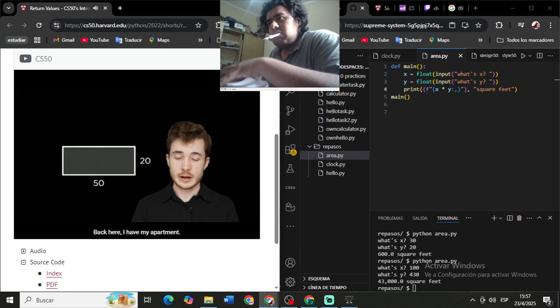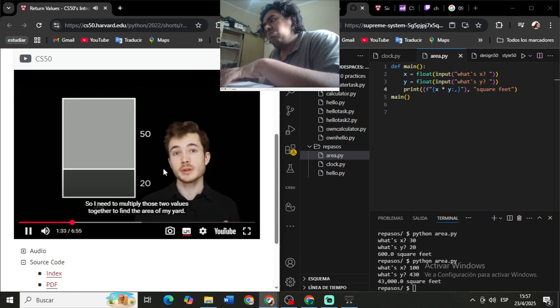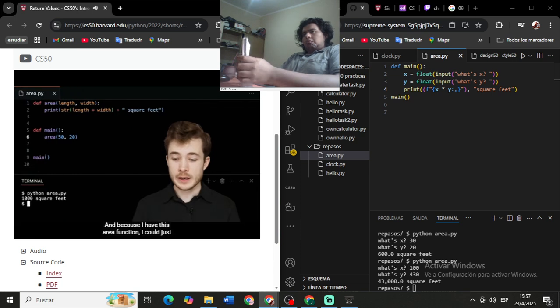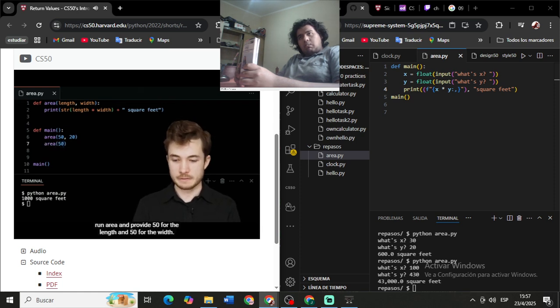Well, in this case, my yard is 50 feet wide and 50 feet long. So I need to multiply those two values together to find the area of my yard. I'll go back to my program here, and because I have this area function, I could just call it again with different arguments. So down here on line 7, let's say, I'll run area and provide 50 for the length and 50 for the width.